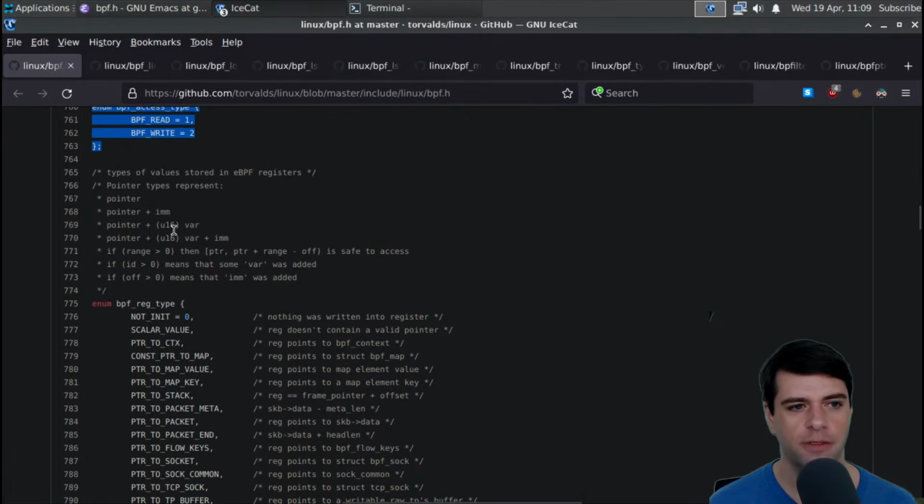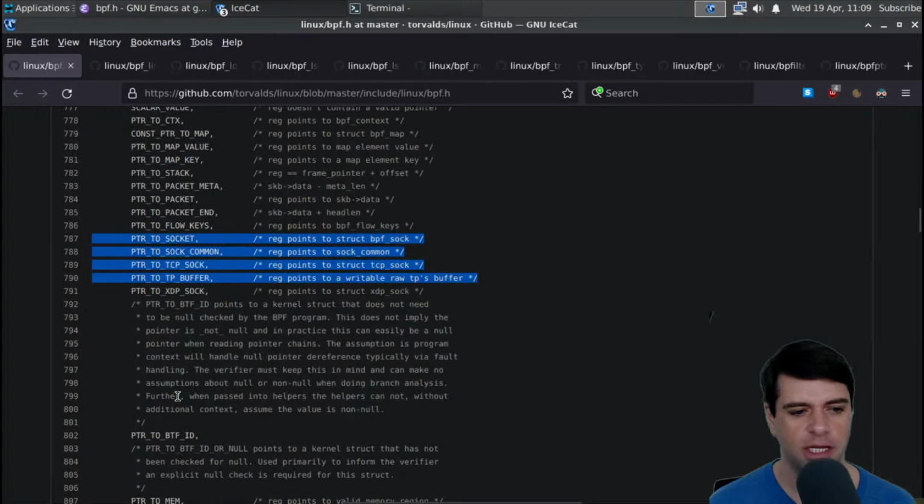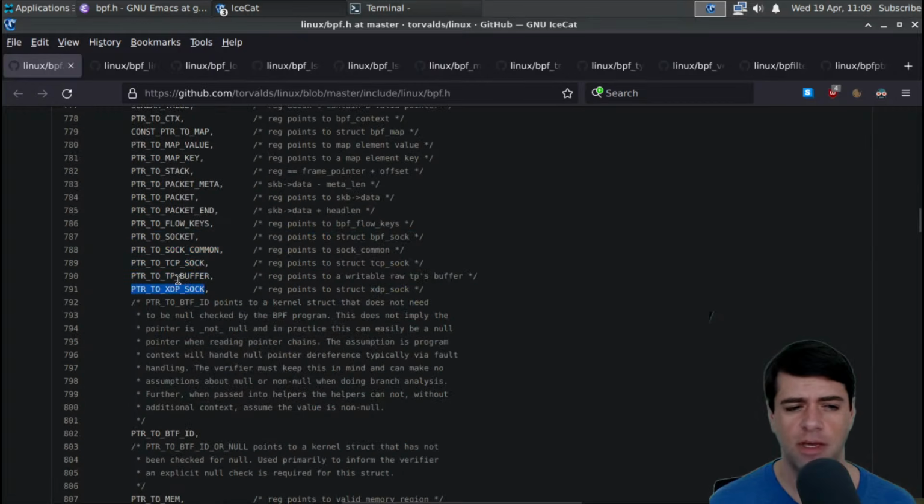Here's the register types. The types of values stored in the registers, pointer to stack, pointer to packet. So like packet stuff is pretty built in the low level, which is not surprising. Map keys, map values, sockets, TCP sockets, TP buffer. I'm not sure what TP buffer is. I guess raw TP's buffer. XDP sock. What is XDP?